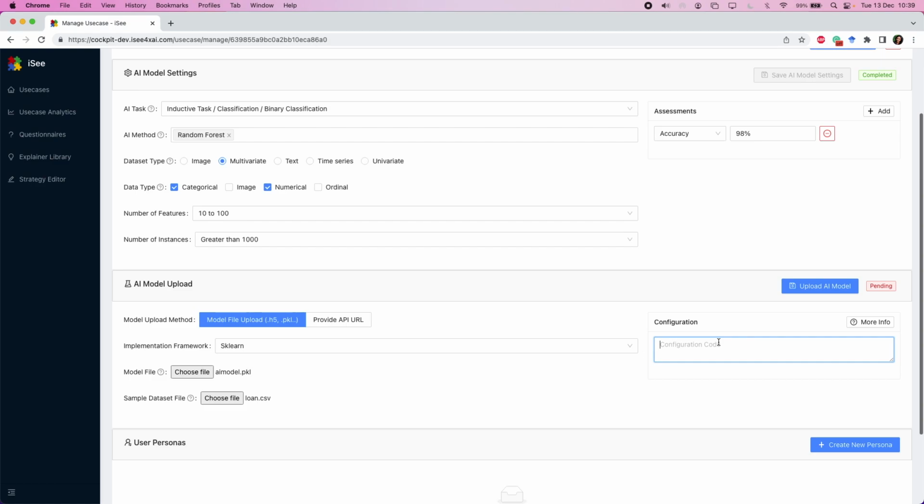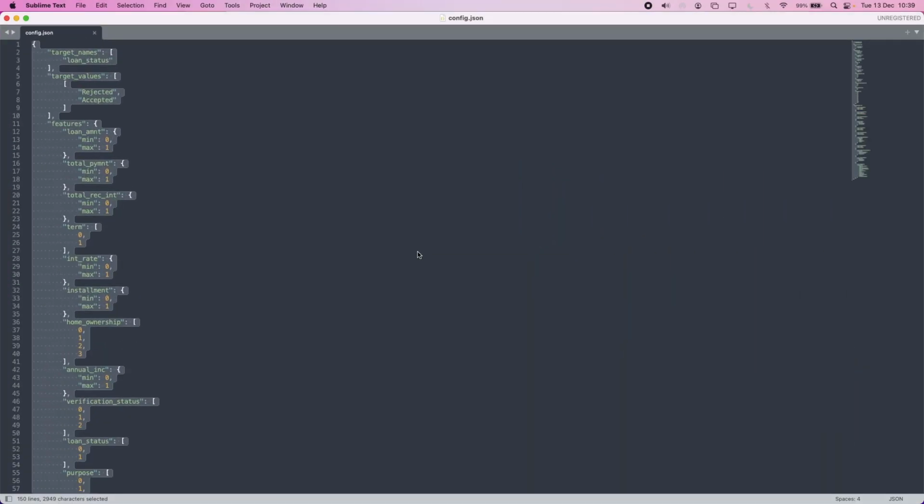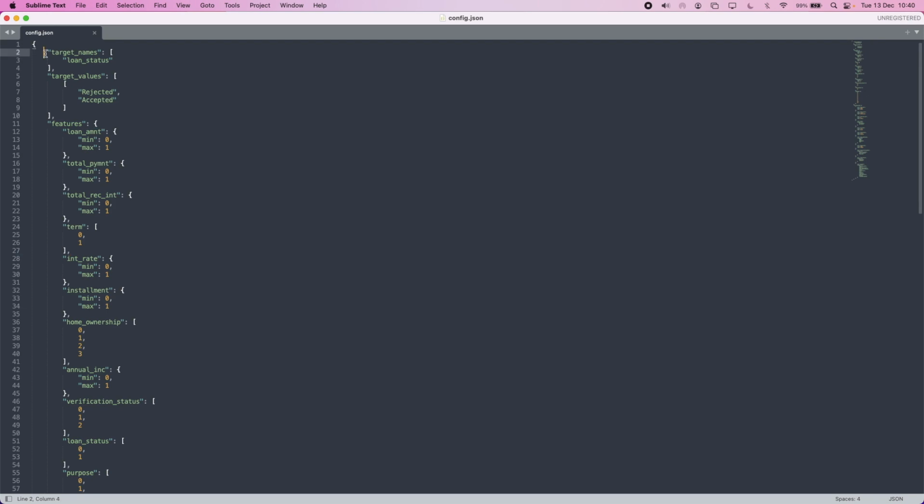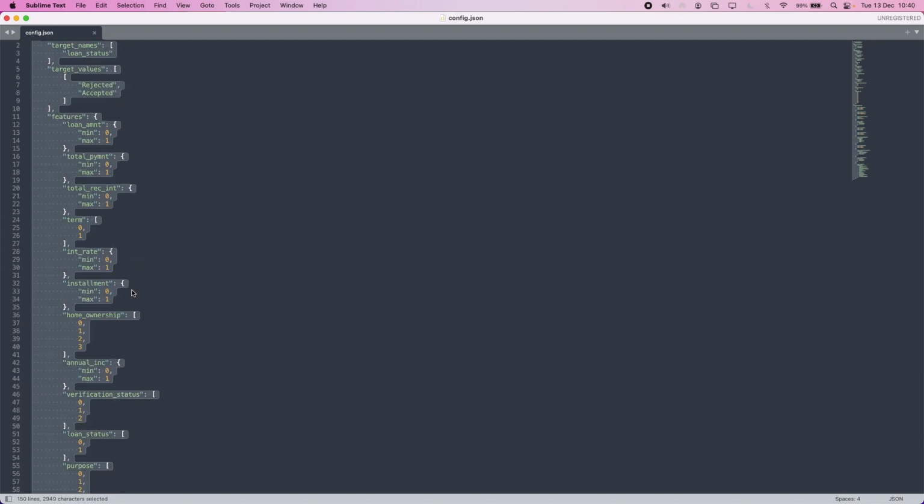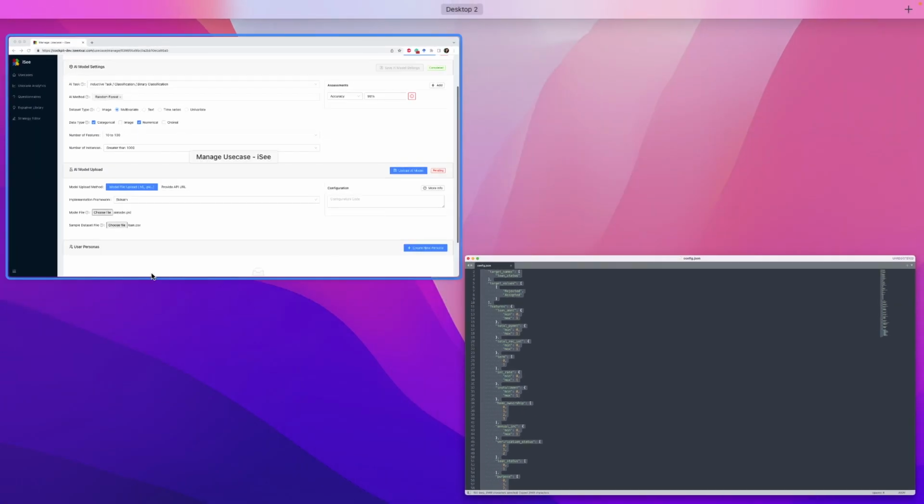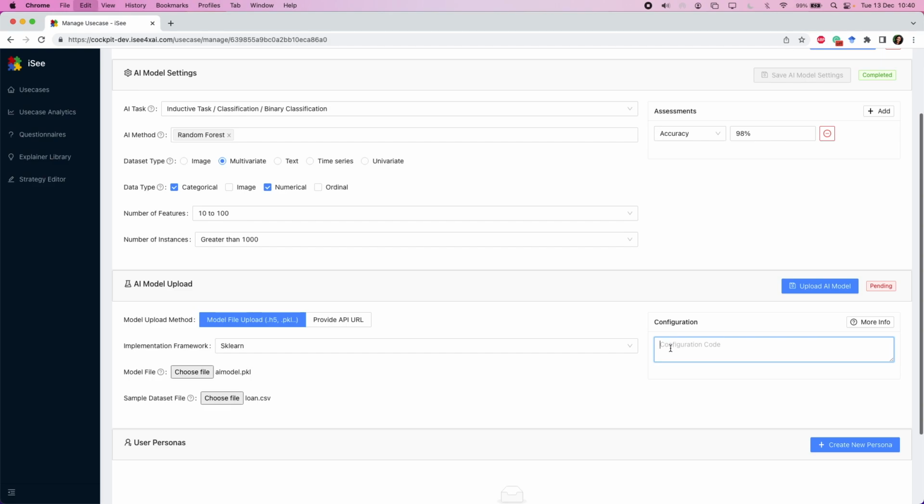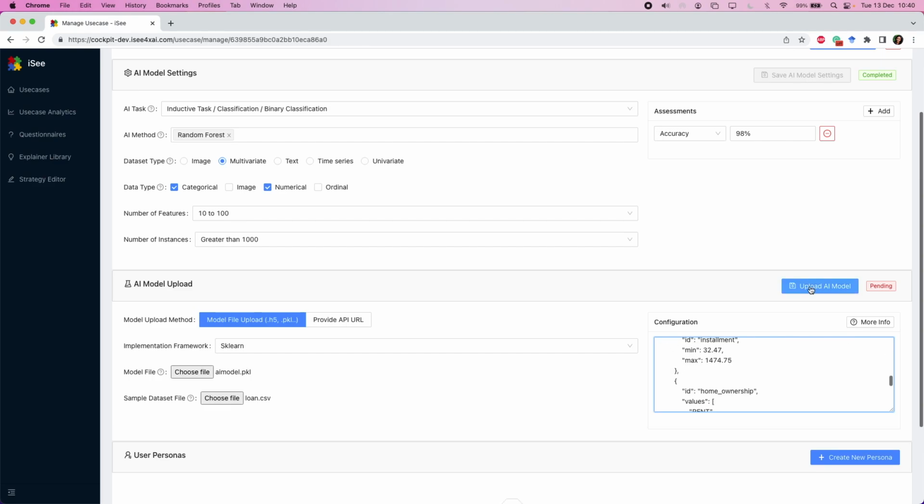There are some configurations we require to run explainers, and I have created a sample here for the loan application demo. It contains things like what's the target name in the data set and what are the possible outcomes, and also a description of the features. I will copy this information and add them here. Once this is complete, I can save the AI model.